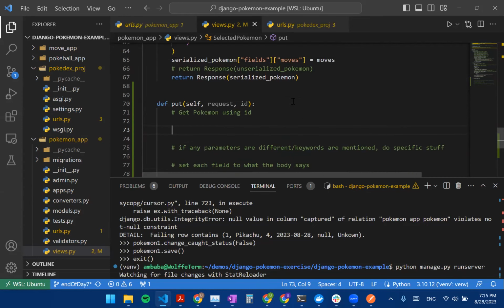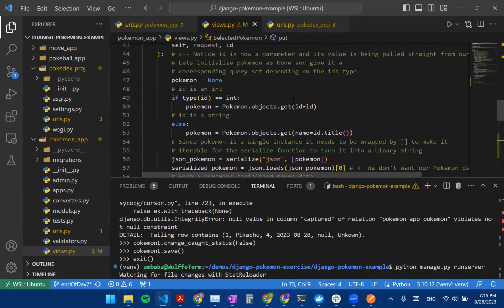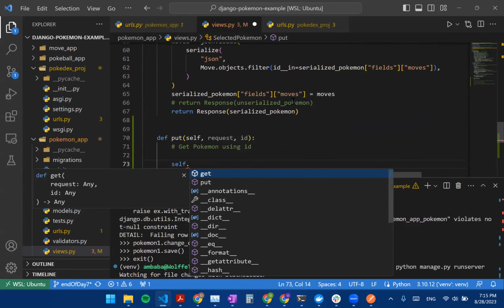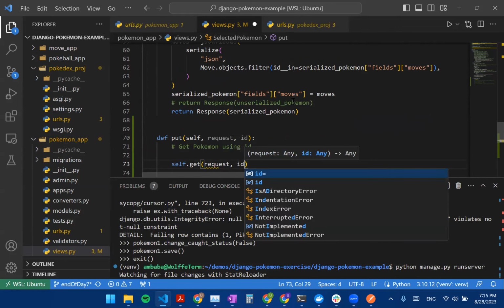Call the get method. Okay. How do I call the get method? Since it's another method, you could probably just go self dot the name of it. Okay. So I just say self dot get, and then we'll just say request, and then ID.